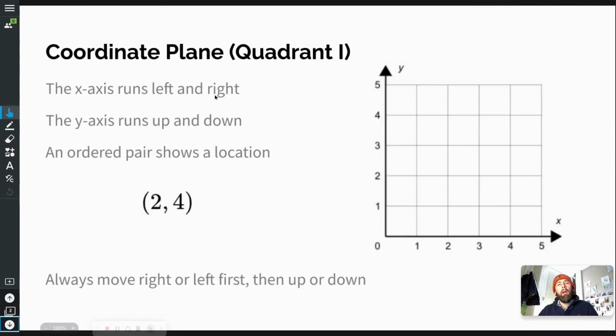Coordinate plane. This is the coordinate plane. You have what's called an x-axis, okay? The x-axis runs along to the left and to the right. The y-axis runs up and down. X-axis, y-axis. An ordered pair shows a location on the coordinate plane.